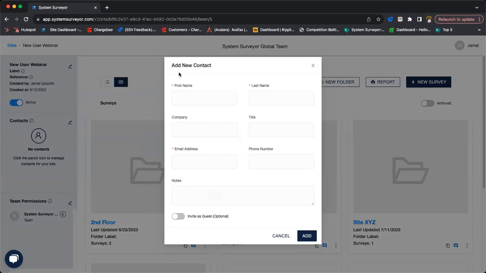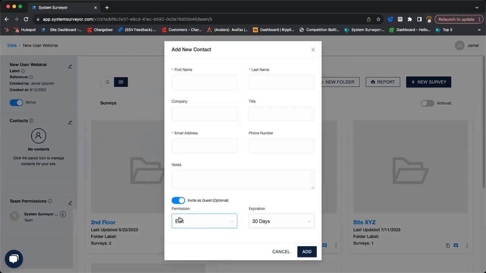Just hit that new, fill out their first name, last name, email address. You can fill out other information if you'd like, and then just hit this toggle to invite them as a guest. And you'll want to make sure that they have edit permissions. If you're wanting them to come in and make changes, they will need those edit permissions. And then you hit add, and they will then get an email, and they'll just need to make sure they don't have System Surveyor open or logged in.